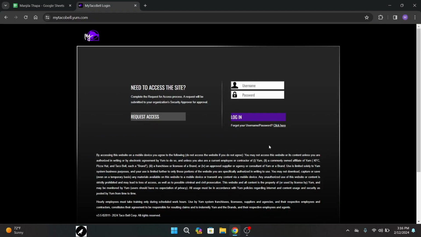Now, in order to log into your account, first of all, you have to enter a valid username and password provided to you. So enter your valid username on this username text field, and under that enter your correct password on the password text field. In case you forgot your username or password, you can recover it by clicking on this link provided to you, that is forgot your user or password.